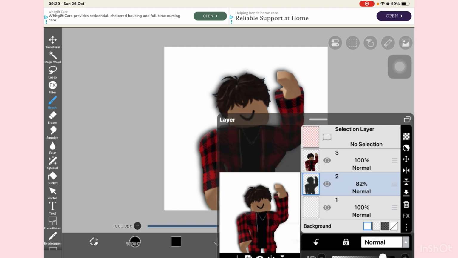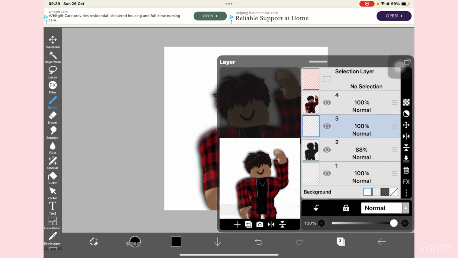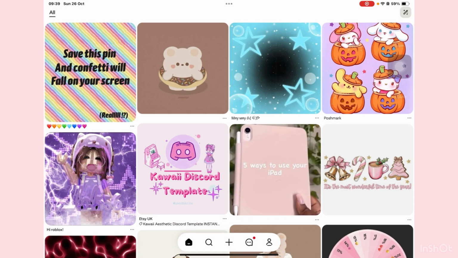And after you finish, press on the plus to add the little box and drag it under the shadow and the avatar, and then you have to go to another app. And after you're done, the first thing that you're going to go to is an app called Pinterest. This is how it is.